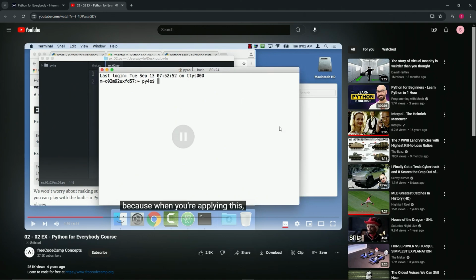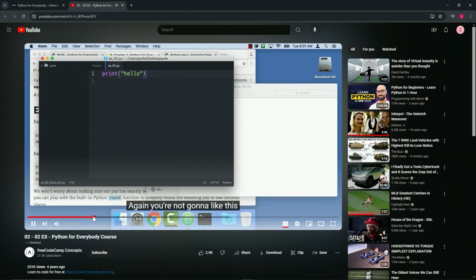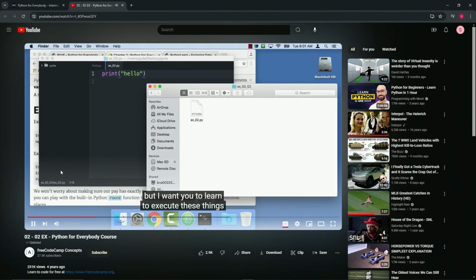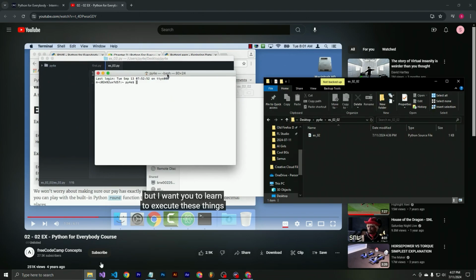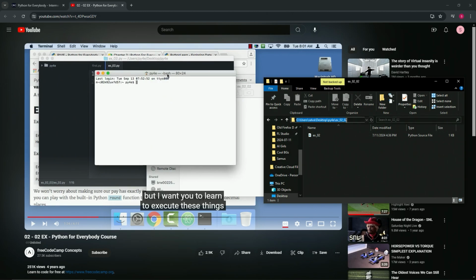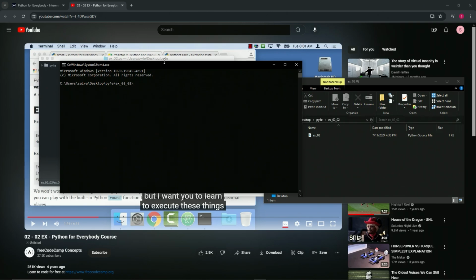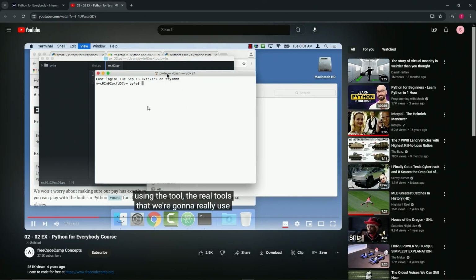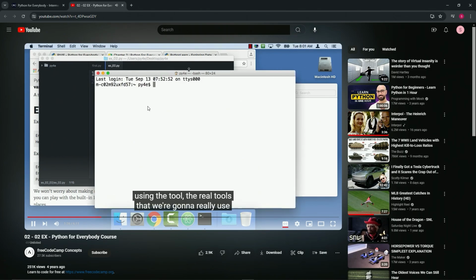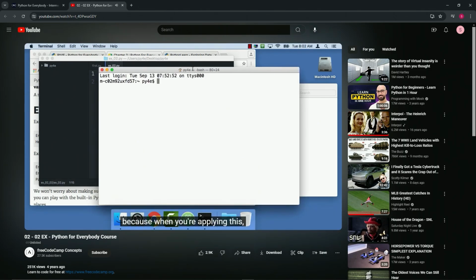Because when you're applying this, I want you to know how to actually do real work. Open the command prompt somehow. So let's do that from here. Let's come over here, click this, and say CMD. That'll open it right where we are.